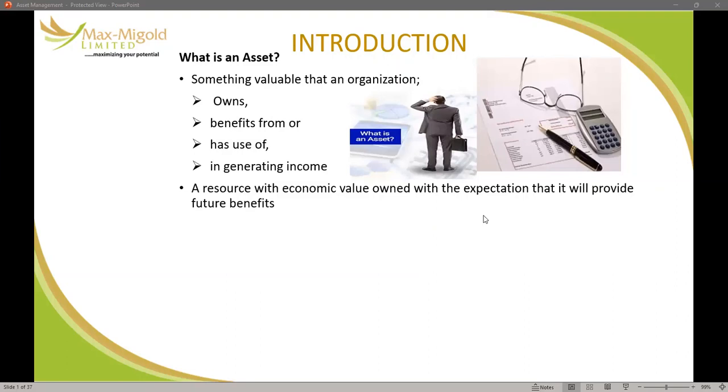So a quick introduction. What is an asset? Something valuable that an organization owns, benefits from, or has use of in generating income. Or possibly something that can last you, that has value for more than a year, not more or less like a consumable. It is also a resource with economic value, owned with the expectation that it will in the future generate income for the organization.